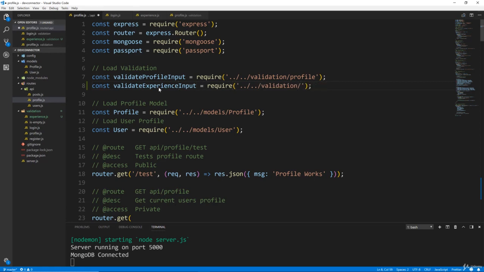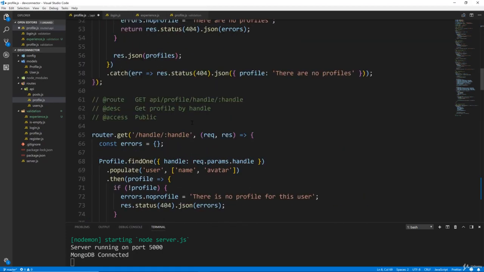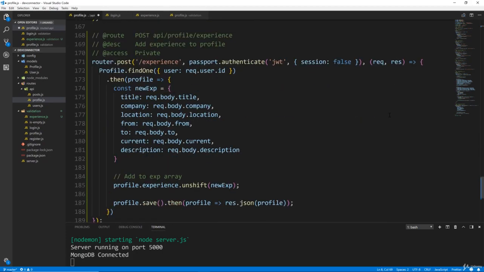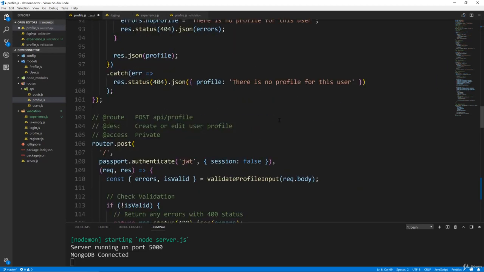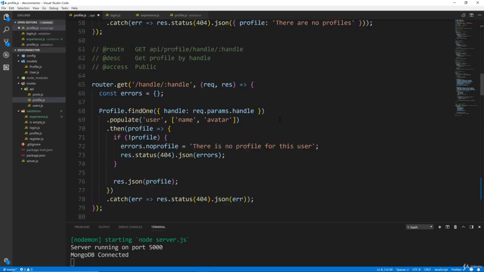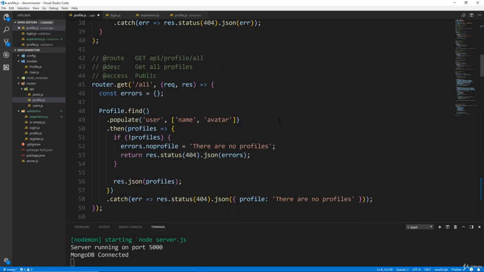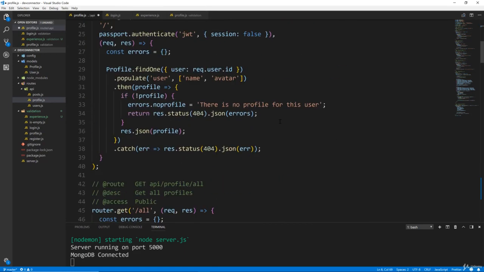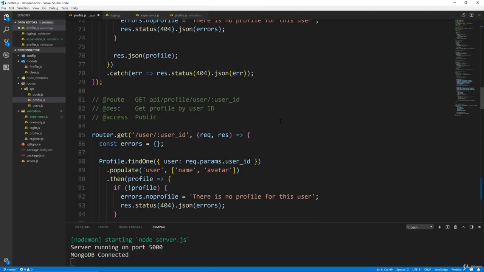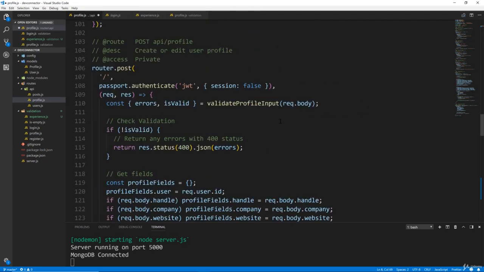Change this to experience, and let's go back down to the route that we just created. Actually, we'll copy from one of these up here, which is, let's see, we need one of the post routes. Where's the post route? Right here. So we just want to initialize errors and isValid, and then just check for those. Check to see if it's valid.